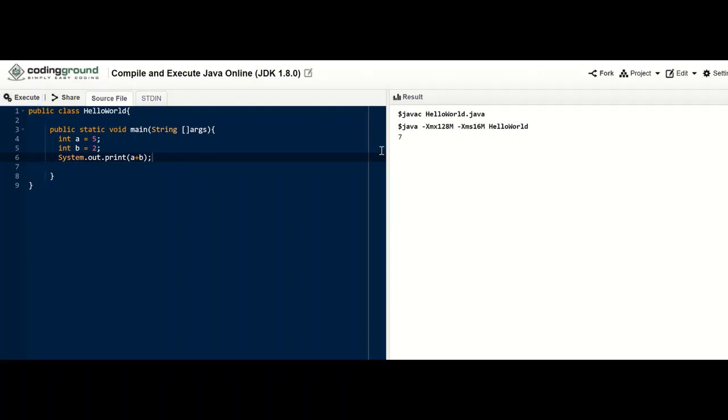We can specify what this value, the 7, is by typing in another print before that says system.out.print, and then we do a string, so the quotations, and say the two numbers added together are, and then don't forget to put a semicolon at the end, and then click execute. So now we see that the two numbers added together are 7.